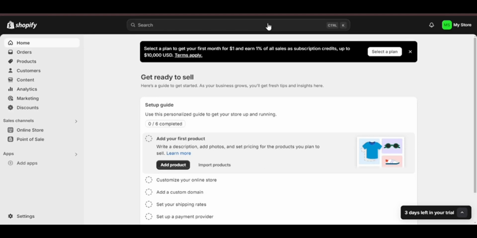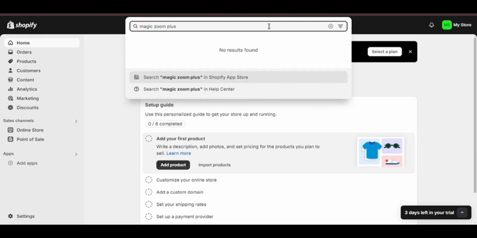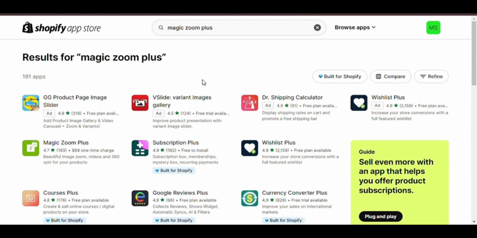In this video, I'm going to show you how to zoom in image on hover in Shopify. So first, go ahead and type Magic Zoom Plus, and then search for it. Then on the results, you're going to see this Magic Zoom Plus with its logo. Click it and you'll be directed here.